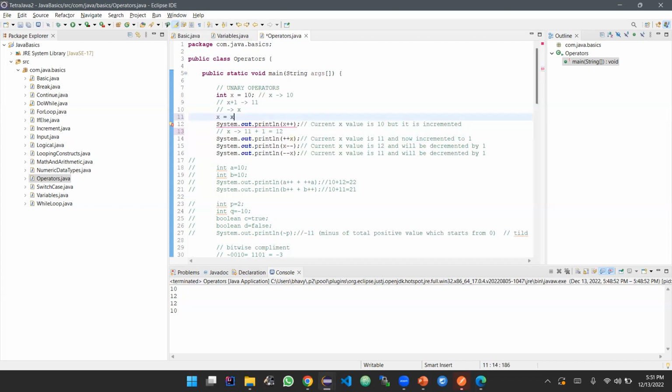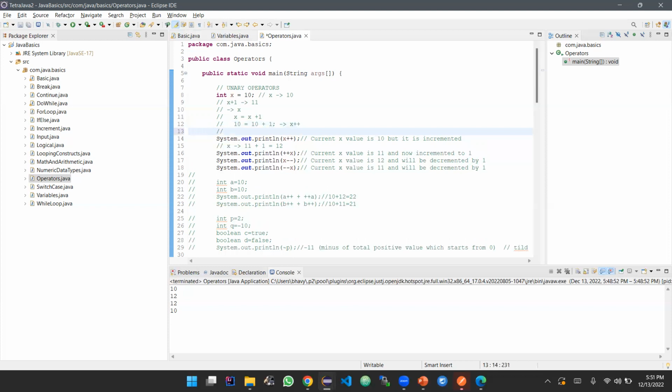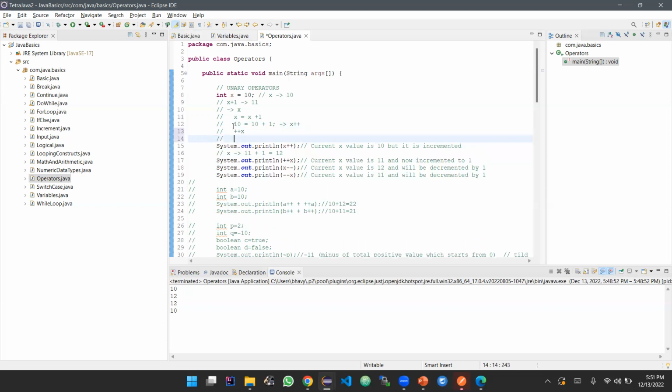x equal to x plus 1. Okay, let me take this example. So now my x value is 10. 10 equal to 10 plus 1. Okay, so this means x++. So my x is in the left hand side of the plus plus symbol. So the left hand side value is 10. Now, let me go to second line. If I put ++x, my x is in the right hand side, meaning what is 10 plus 1? It is 11. 11 equal to 11 plus 1.